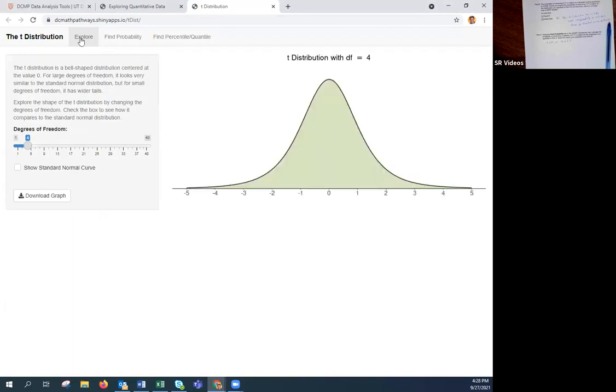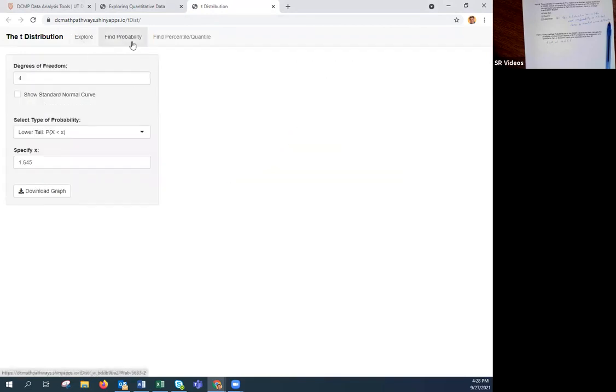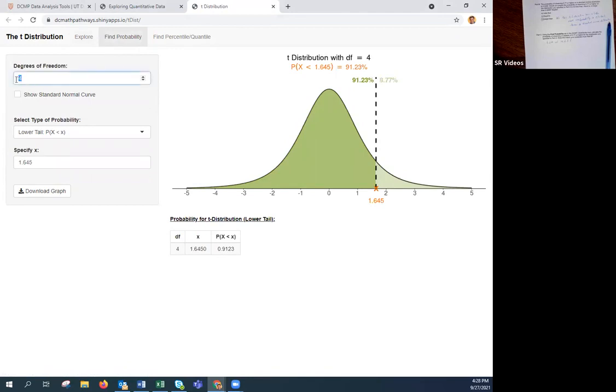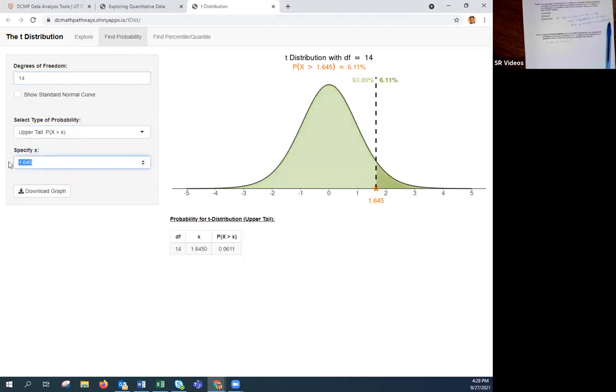Since we want to find the probability, we're going to find probability. And we have to set this to 14 degrees of freedom. And we want to find the probability of being larger than 0.77, which is right here. So we want to go upper tail. I want that upper tail probability, and we want to be larger than the value we just obtained, 0.77. So you can see this darkened area right here for the t distribution with 14 degrees of freedom, upper tail bigger than 0.77, is 22.7%.